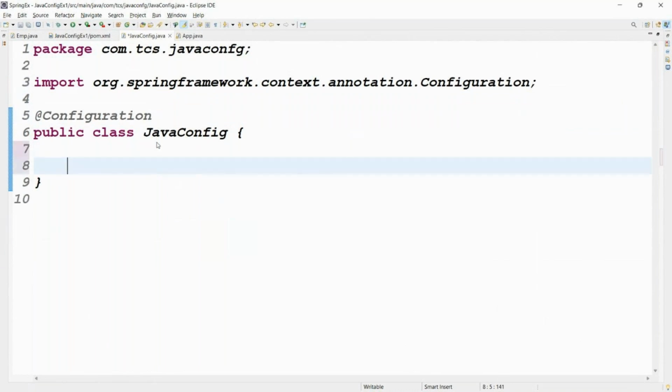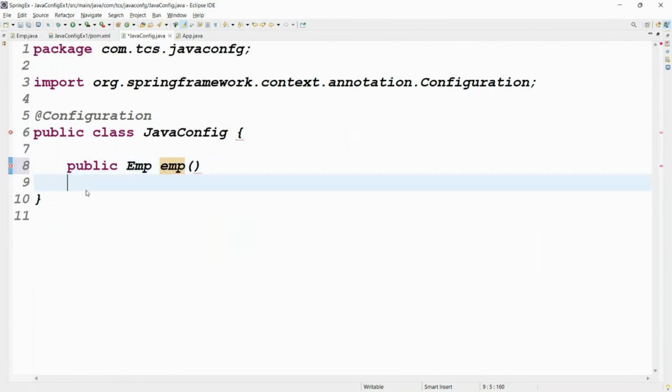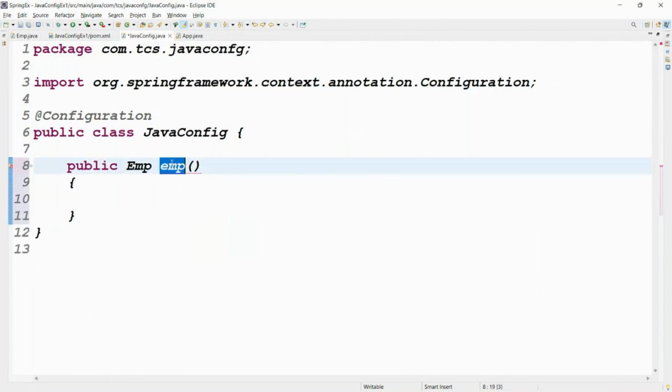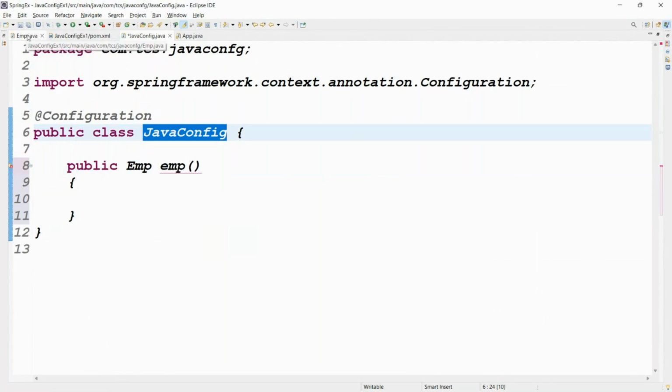Here we do the configurations. Which class do you want to configure first? The Employee class. You have to give the information to the container: hey container, please create the object of the Employee class. Here you take one method. That method returns which object? The Employee object, like the EMP class. The container comes to this configuration class, where we need to create the object of the EMP bean.